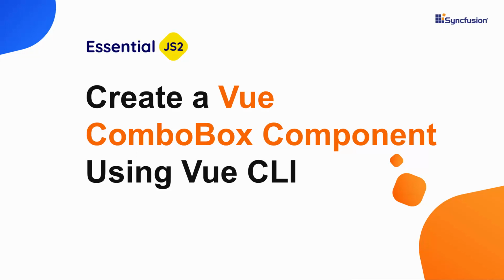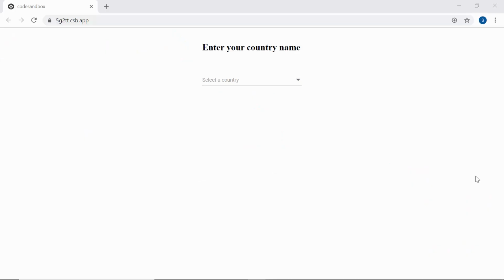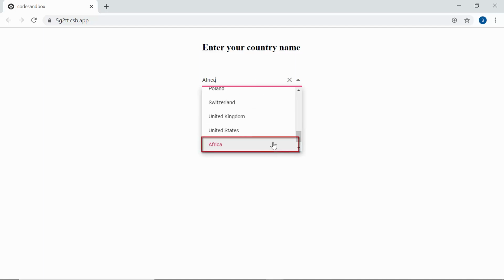The ComboBox can also be said as an editable drop-down list. Imagine that you're asked to select your country name from a list. If suppose your country name is not available in that list, then you can type in your country name and add it to the existing list.